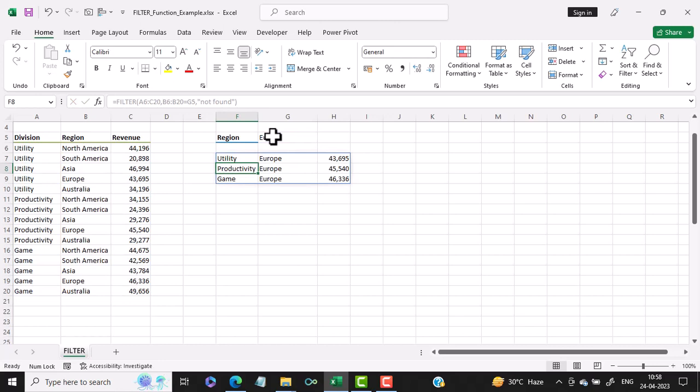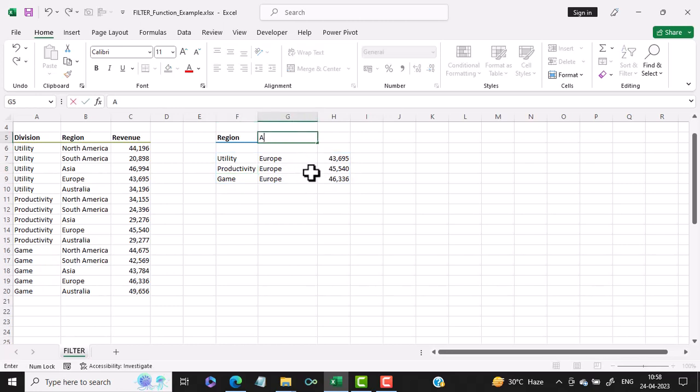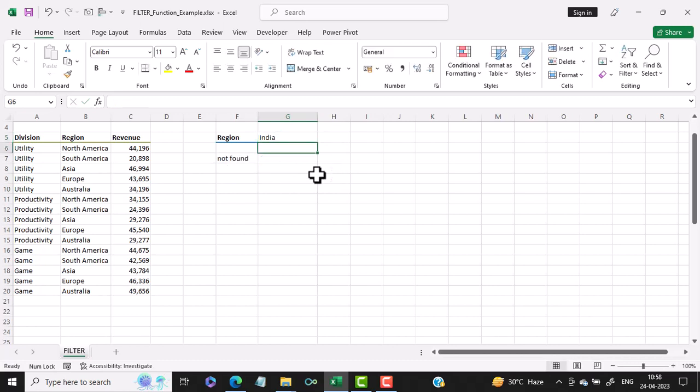So you can see it pulls out the corresponding division, region, and revenue for Europe. Let me try this for a different region like Asia. You can see it pulls out for Asia. But if I type some other region which does not exist in the data, it will give you the message not found.